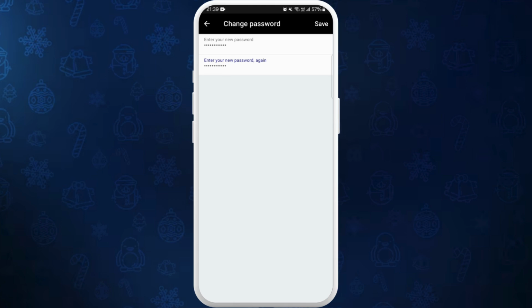And you'll be able to reset your password. Now when you try to log back in, you can use the new password that you just reset. So that's how you can easily reset your OkCupid account.